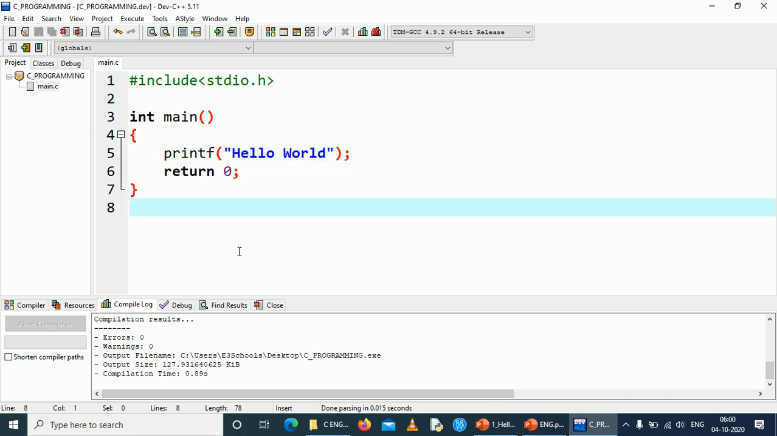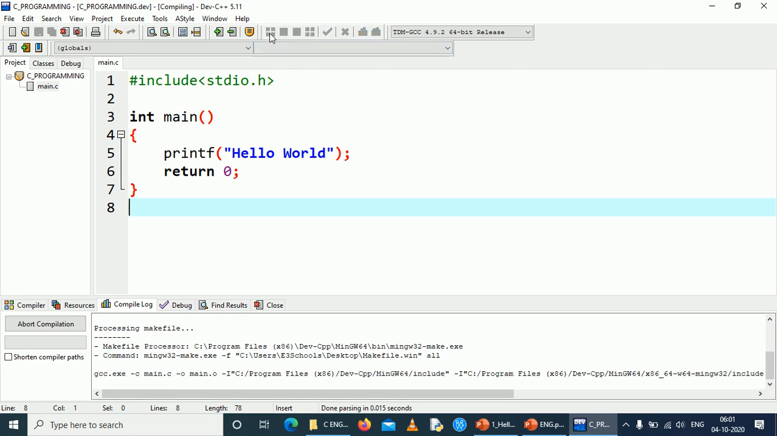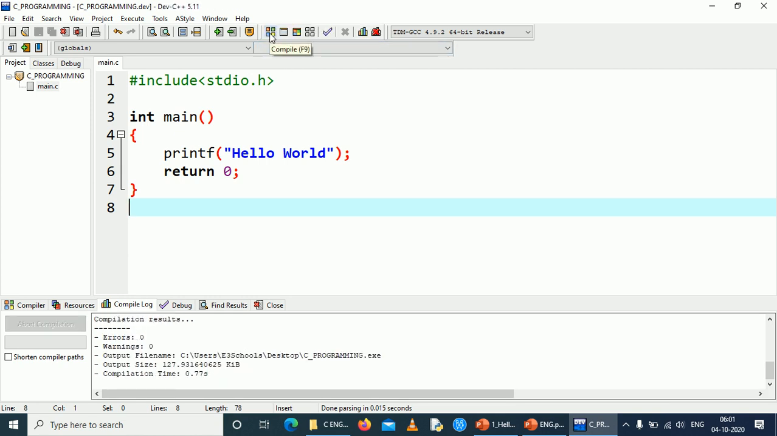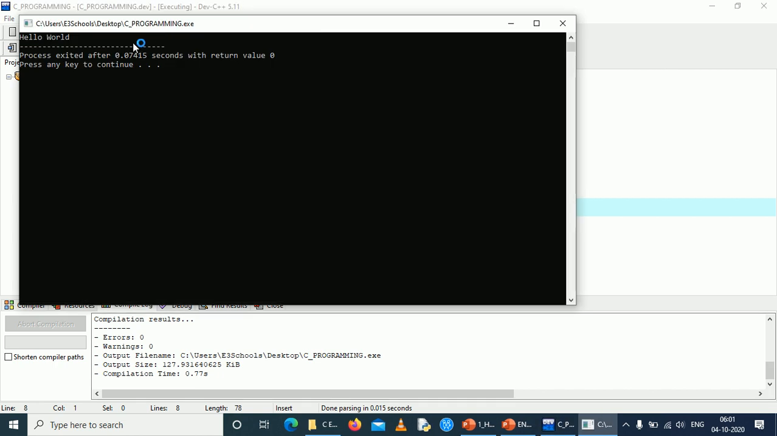Now we will compile that one first, then we will run it. So compilation is successful. So we have got the expected output. Hello world is printed in the console. So console is nothing but this black screen.